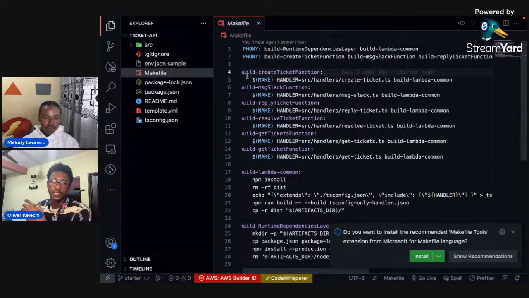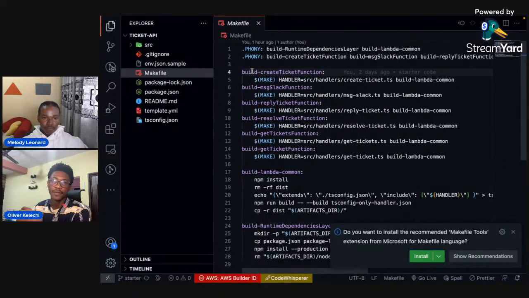And the Makefile corresponds to the number of functions we have. Like we have the build create ticket function, the build Slack message function, the reply ticket, the remove ticket or resolve ticket, the get ticket function, and the get tickets function. All right, so I'm going to explain what these functions are doing in a bit, but let's walk through the files.